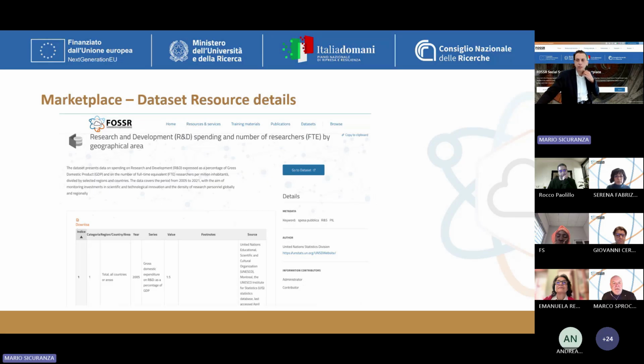This slide shows the results, for example, for a specific dataset search. It displays the dataset view and a data preview in the dataset. In addition to the preview, it's possible to download the dataset, so it's possible to download the dataset and access all the relevant information of the dataset.